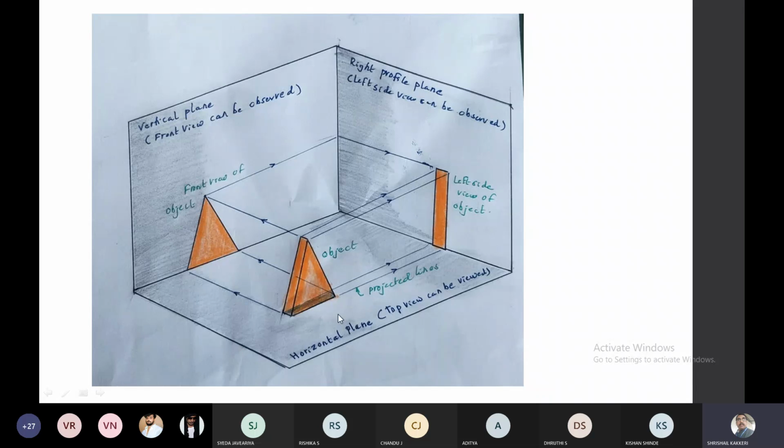And assume that again the person is here. If the person is here, this side will be the right hand side, and this side will be the left hand side. The observer looks from the left end, and its projection will fall onto this right profile plane, RPP. On this the left side view can be observed. And if the person looks from the top, its image falls onto this.